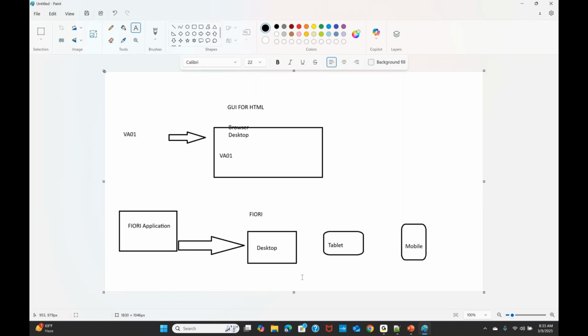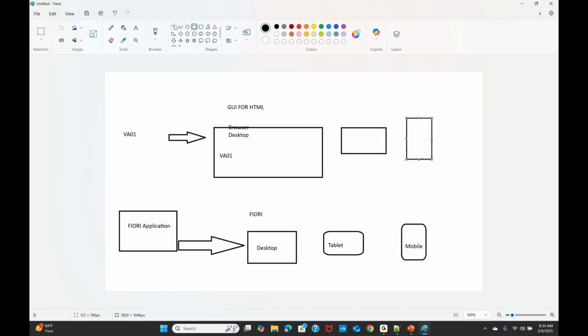But the VA01 screen you can open just with the transaction code on desktop; you cannot open it on tablet and you cannot open it on mobile. You cannot open this same transaction code on the tablet or mobile. And the UI also is not good. So I'm talking about this part.